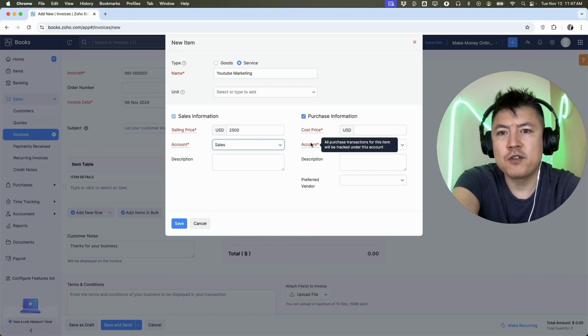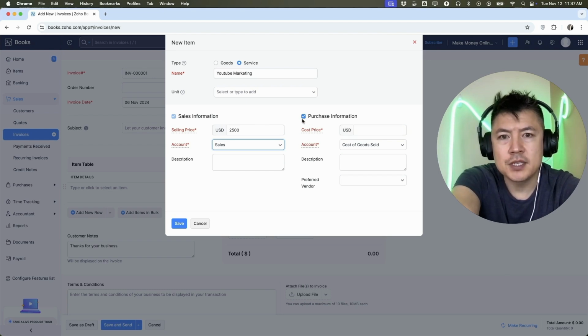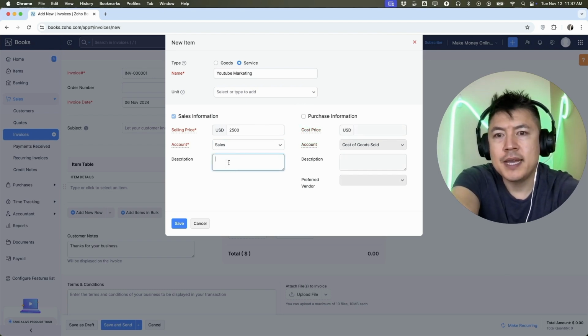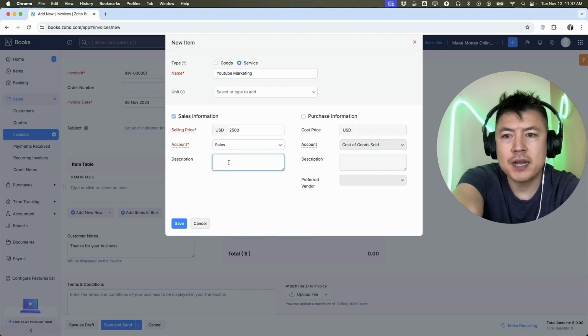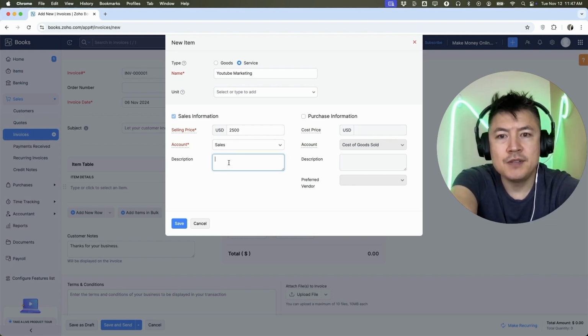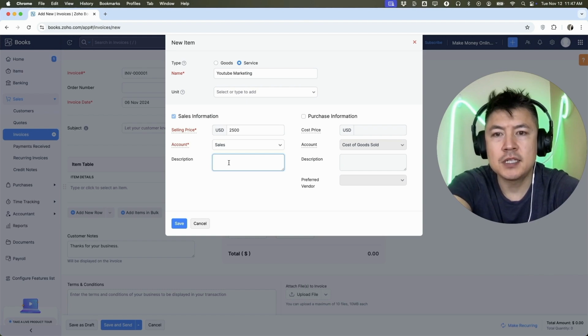So if you want the purchase information, so if you're buying and selling physical items, you can go ahead and add that here. For me, I'm selling a service, so I'm going to uncheck that. And here you can write a description. Again, this is optional, but I would recommend that you fill this out, because if you have any kind of discussions or disagreements with your customer, you'll have all of the terms right here. So 1 month YouTube marketing. Okay. And then click on save.